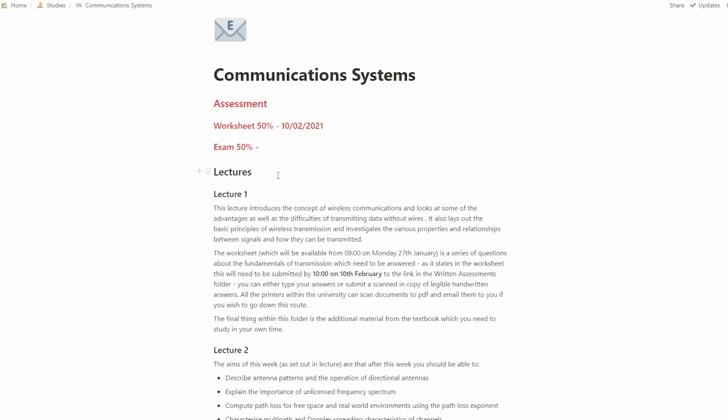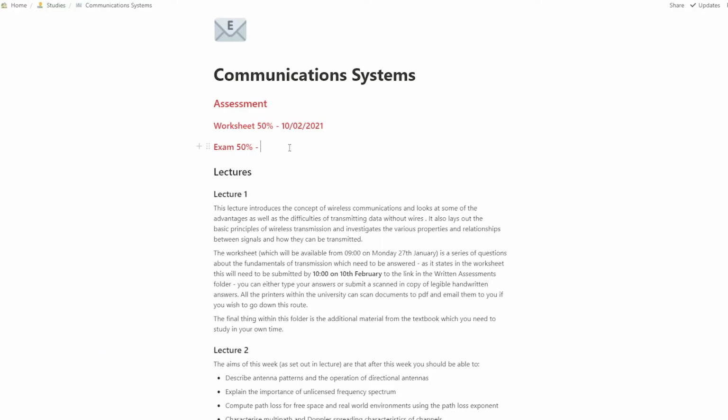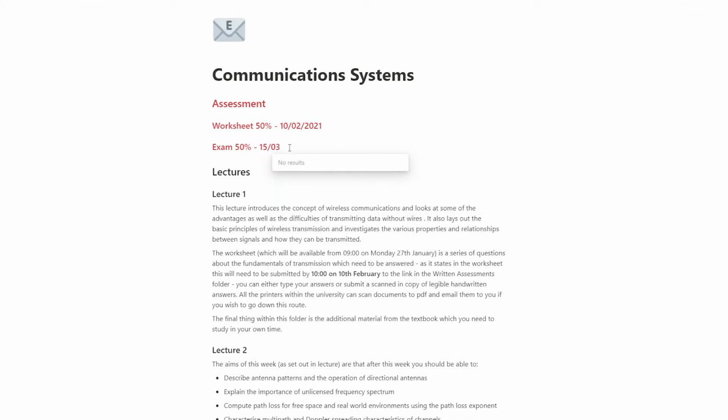Okay, so I've just gone onto my university's virtual learning website again, which I'll just show you what it looks like. Okay, so here's what the VLE looks like. I've just had to edit because I need to get rid of my lecturer's information. But you can see here, she's put on here saying that we will cover a lot of groundwork in this module. It's assessed mainly through a coursework, which is in fact a series of assessed worksheets with increasing challenges. There's also a lab-based exam, which will take place on the Monday, the 15th of March. So there you go. Cool. So what we're interested in there is 15th of March, 2021. So here now, 15th of March, 2021.